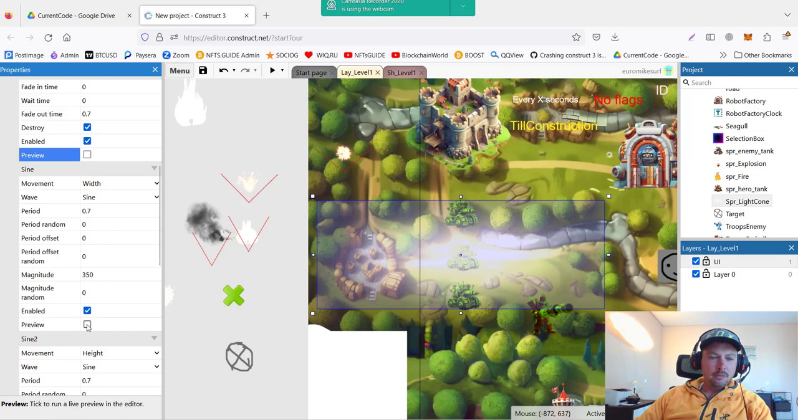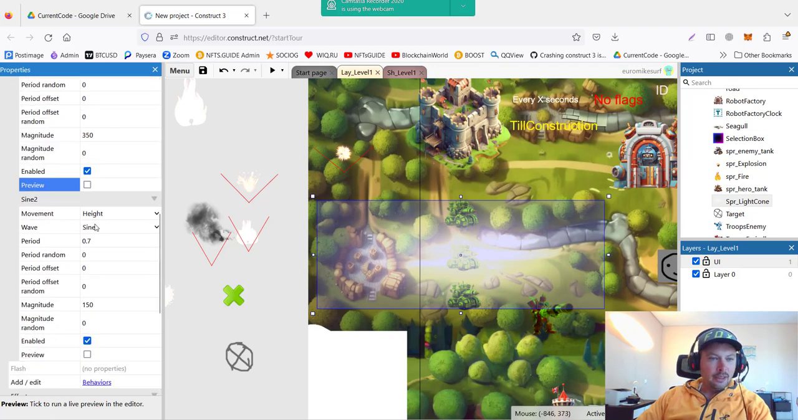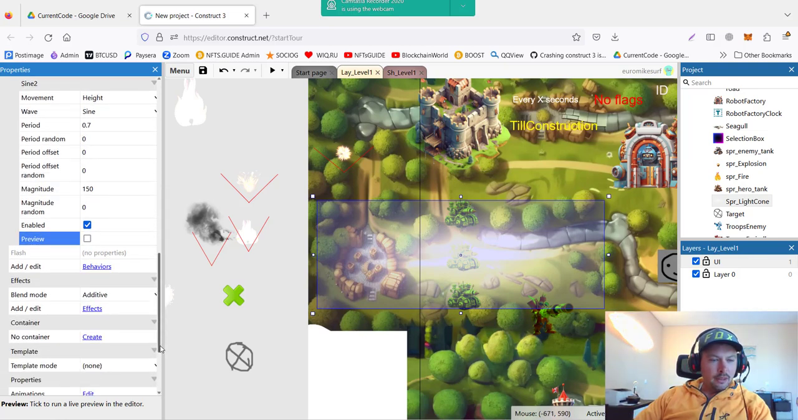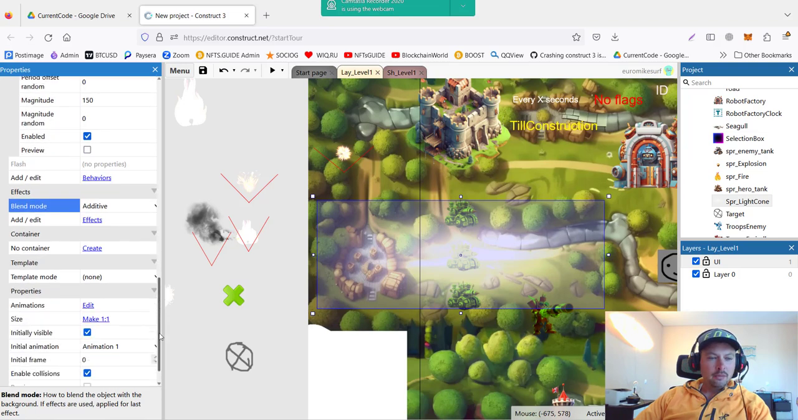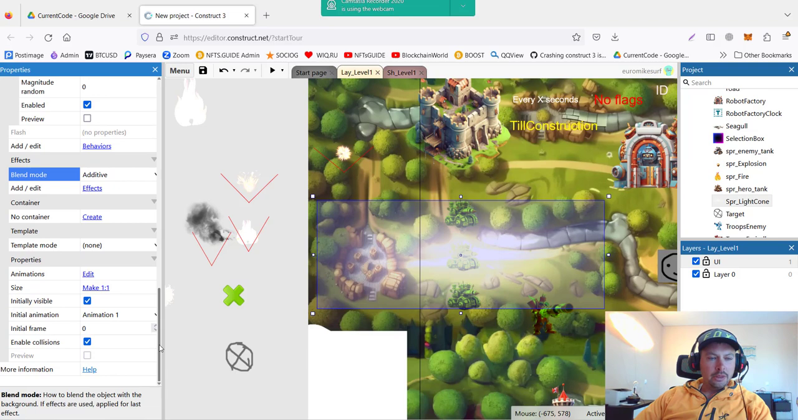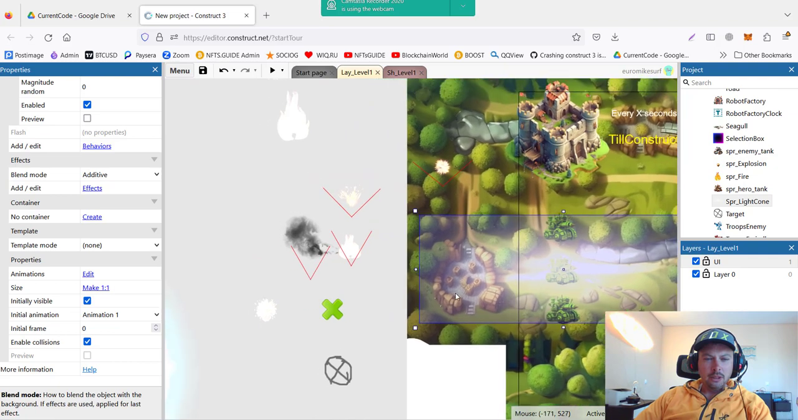Next, we have sine for movement. This way, see, it's like bouncing a little bit, because we don't want the light to be very static, very boring. We want it to be random and alive. Now sine for height, so it's a little bit flashing this way, right? Blend mode, very important. Additive, because if you put normal, it's just boring. It has to be additive to be alive. So that's pretty much it for preparation. And now all we need to do is the coding part.